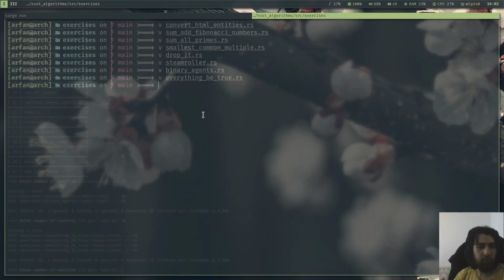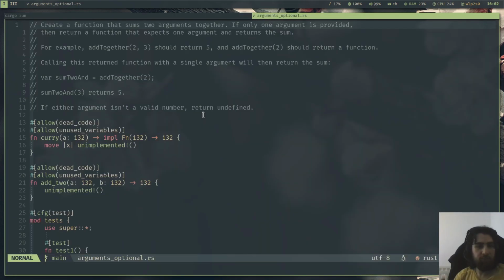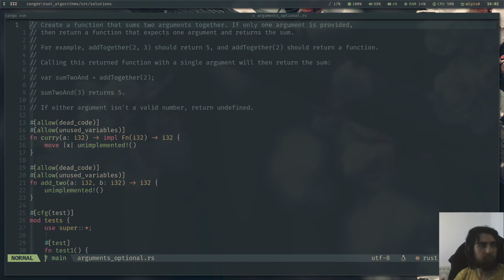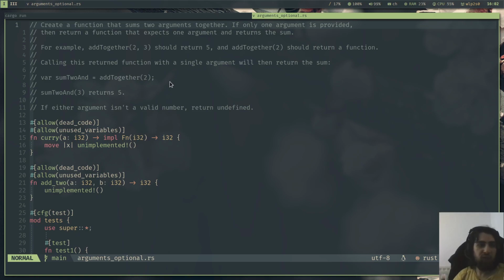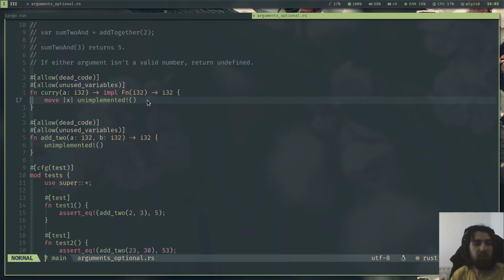Then arguments optional. So create a function that sums two arguments together. If only one argument is provided, then return a function that expects one argument and returns the sum. For example, add together 2, 3 should return 5, and add together 2 should return a function. Calling this return function with a single argument will then return the sum.